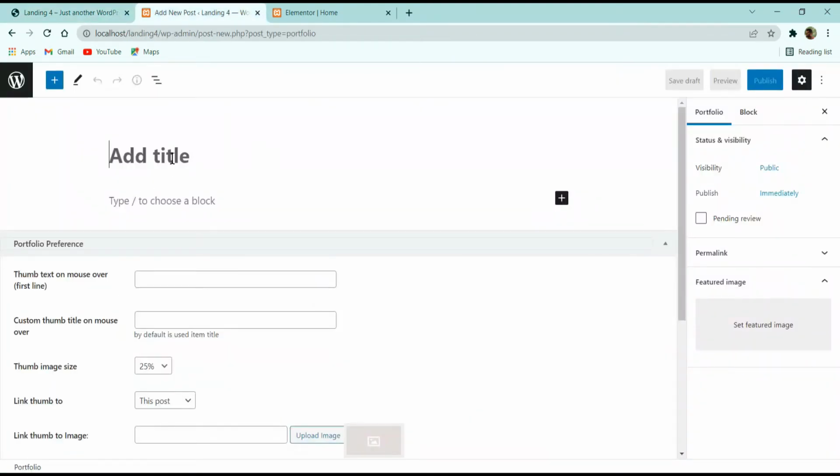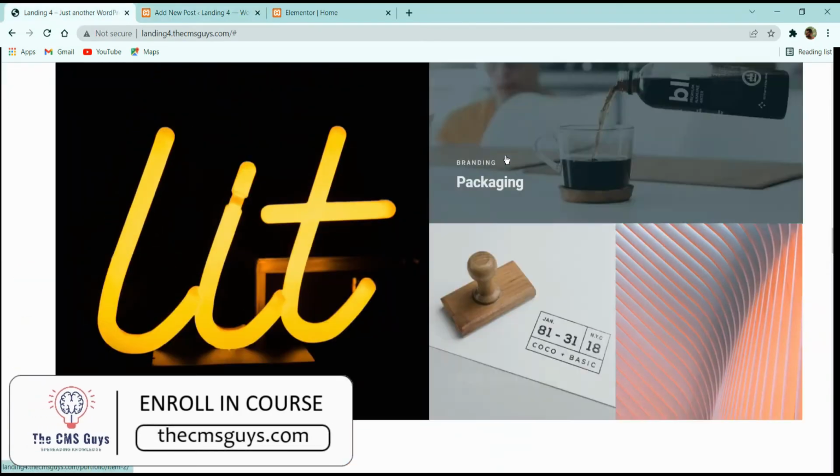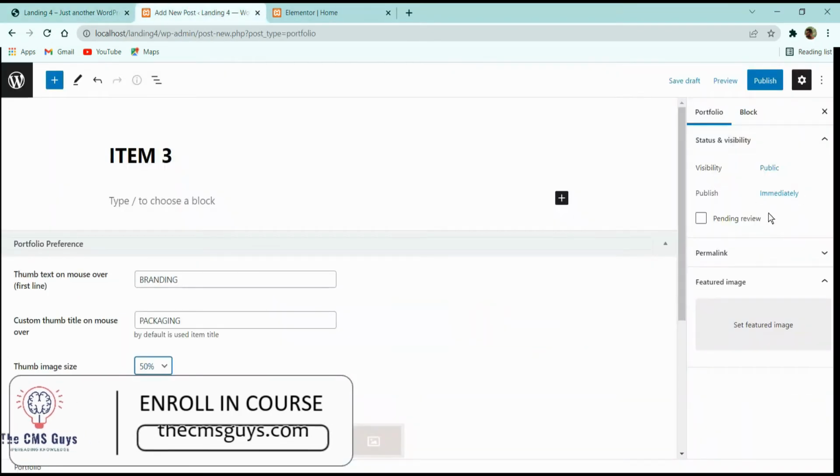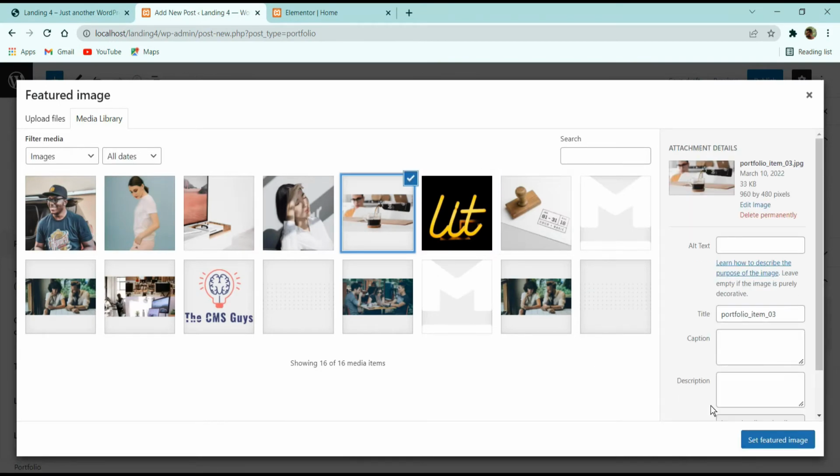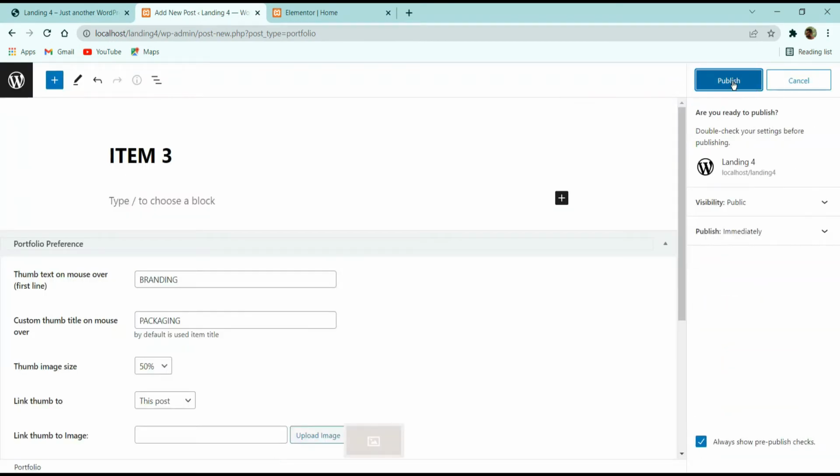So we have added so equals 4, that's why item 3. In the same way, I just want to give it branding, and then the second text will be packaging, and then thumb image size, let me give it a thumb image size of 50, and then let me set a featured image to it. So here I will set this image, set featured image, and publish it.